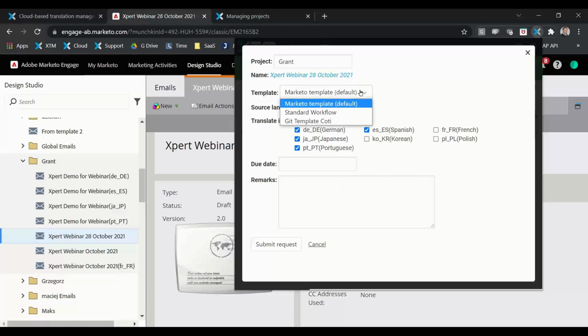We've got the template. So we've got our templates over here. Now, if you're familiar with XTM, you will know about project templates. And our project templates allow our users, or allow the process, to automate project creation and all of the different types of settings. So we're going to be using our Marketo template over here. We've got a source language, and we could select all of these to go in for translation, or we could select one or two languages. I'm going to just select French for now.